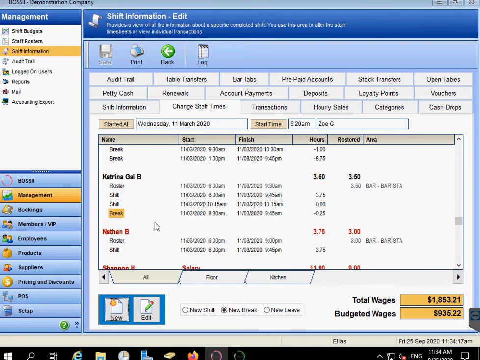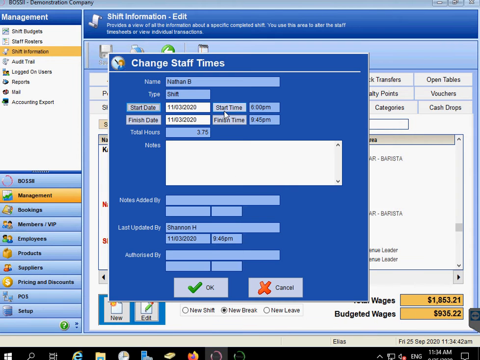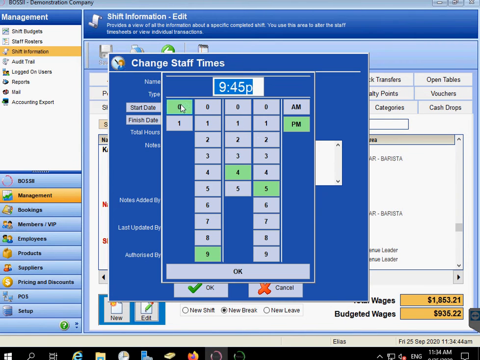If we have a look at Nathan, for example, and we want to adjust Nathan's staff times, we click on the shift. You obviously can't touch the roster because the roster is a budgeted time, whereas the shift is the actual, and that's what we change. We change the actual shift or break, but we don't change the roster. So we click on shift and just go edit shift. Let's say he worked until 10:45, so 10:45 a.m. Okay.